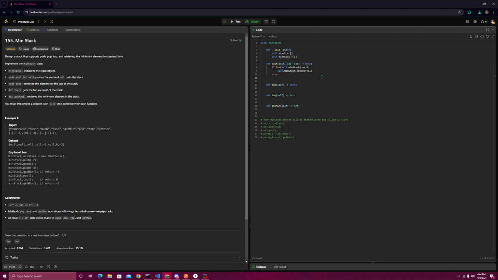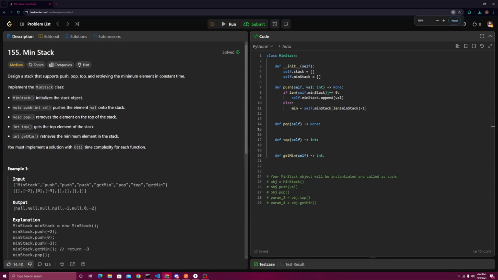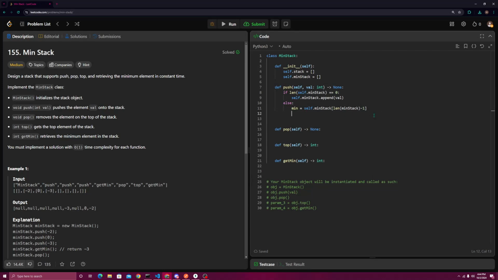Otherwise, the other case would be that the min stack is currently not empty. So what we want to do is grab the minimum value. So we're going to do that like this: length of min stack minus 1. So what we did right here is we grabbed the minimum value. And let me actually zoom in so it's a little easier to see the code. But then what I'm going to do next is check if the minimum value is greater than the current value we're trying to push onto the stack.